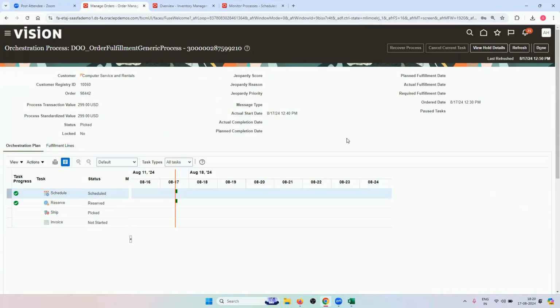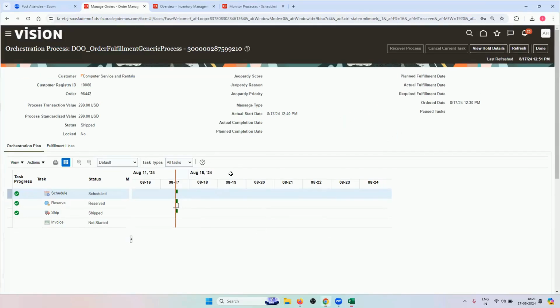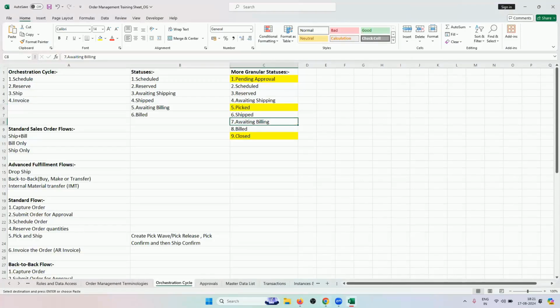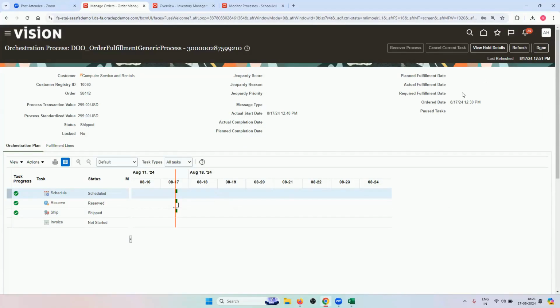So along with the approvals, I'm also showing you the end-to-end O2C cycle again, with the different statuses, the add-on statuses. So pending approval is one status which was not shown earlier. Then picked was another status. Now you can see it is shipped because we ship confirmed it. Now I'm clicking refresh and it will show awaiting billing, the next status. So after this cycle, you will be very familiar with the order management screen and the orchestration process as well. Then we will move on to the next approval scenarios.